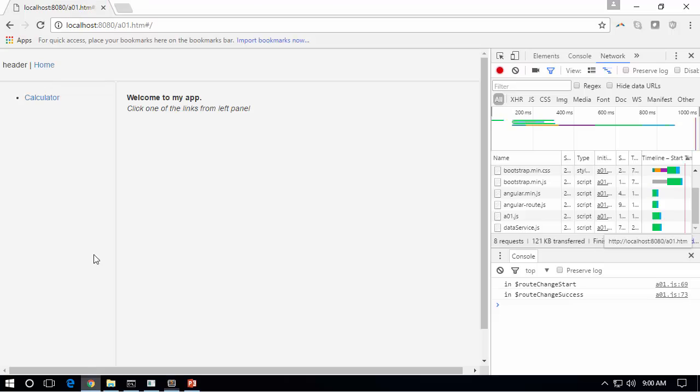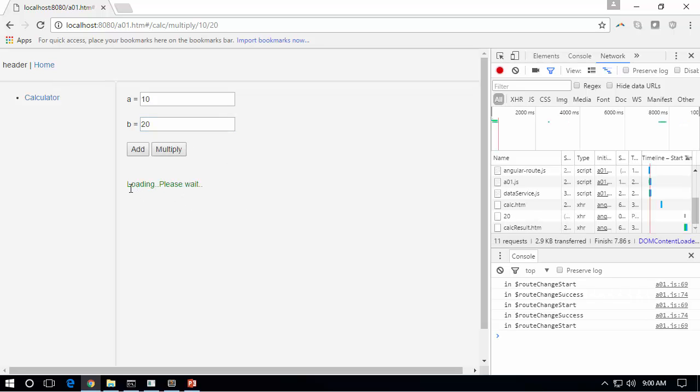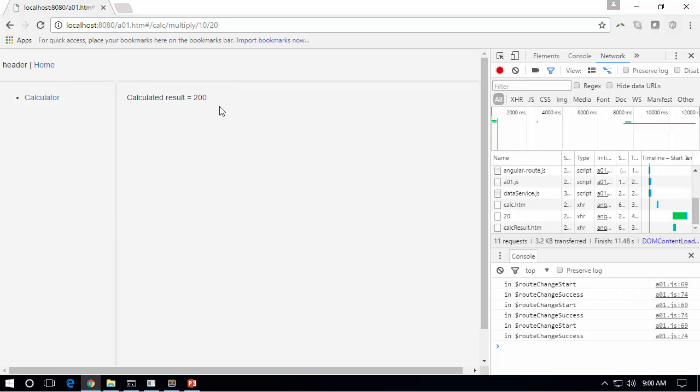So I go back here and I go home. Let me clear everything and just refresh this, and I go to calculator, and now I provide 10 and 20 and click multiply, and now you can see I have the progress message, something like loading, please wait, and then it is actually showing the message.